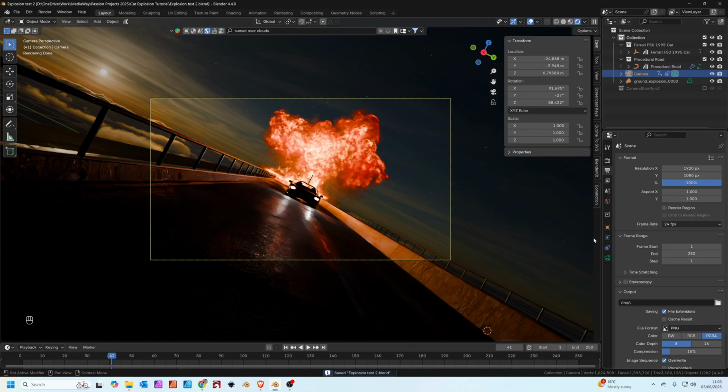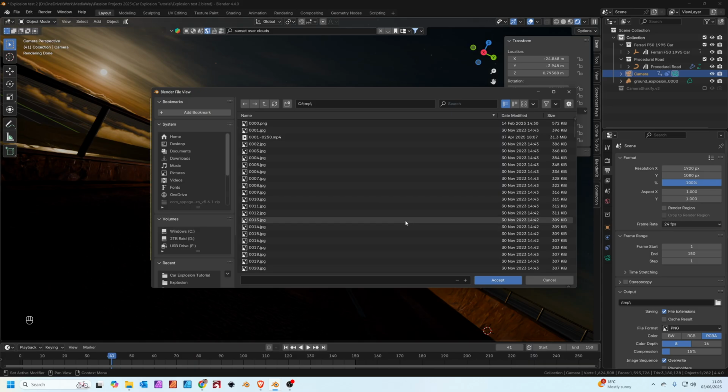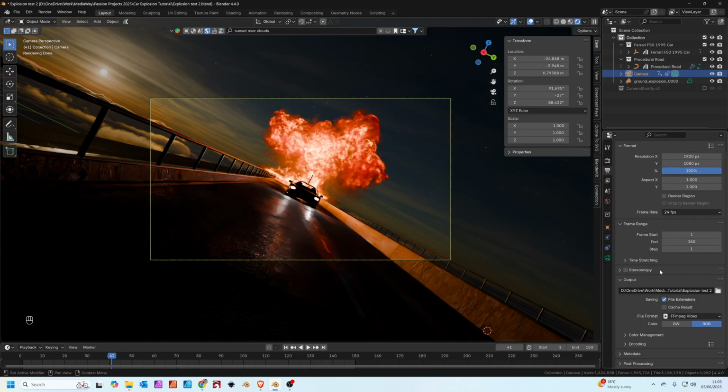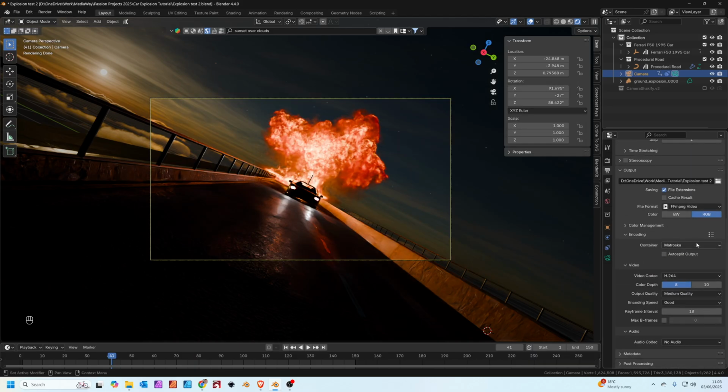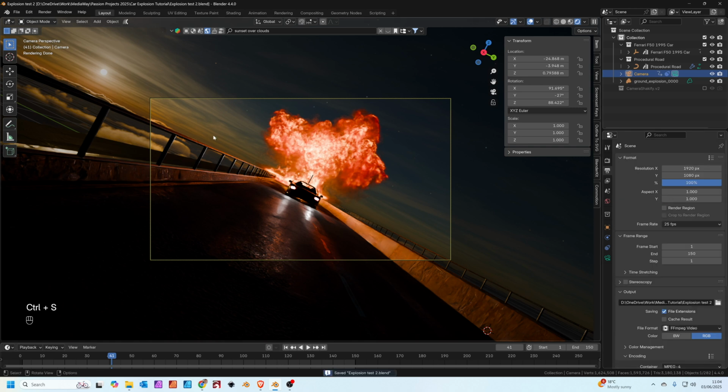So for your render settings, I'm going to set the last frame to be 150. Choose an output folder. Set your file format to MPEG video. You can change the encoding as well. MPEG-4 is very compatible and output quality can be perceptually lossless. Remember to save it before you hit render and then go to render animation.